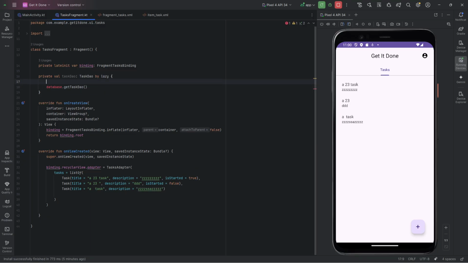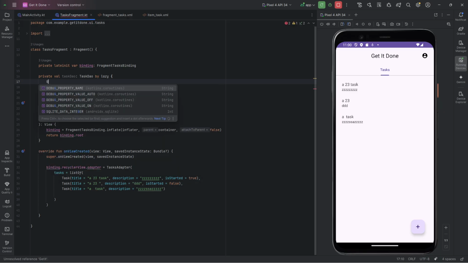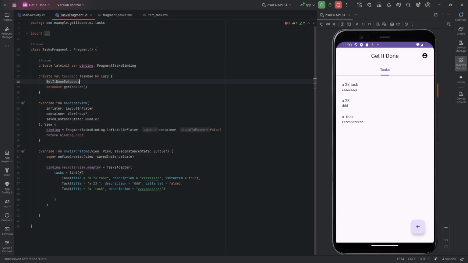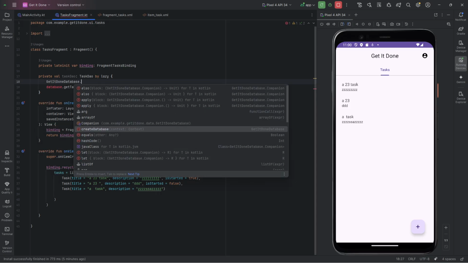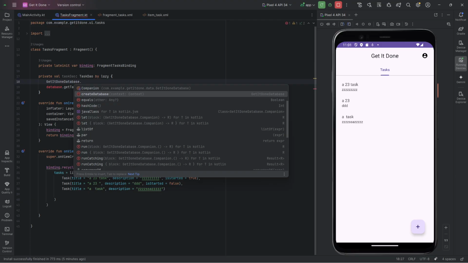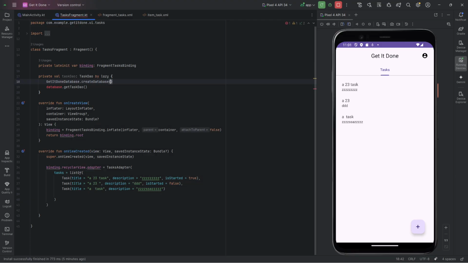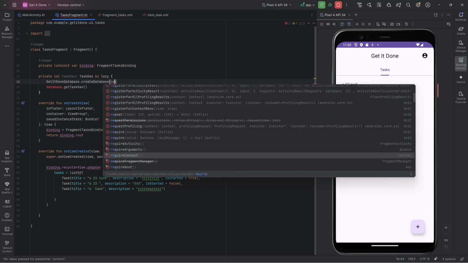So we could do get it done database dot create database. And we do need some context. So we'll do require context, which is a function that gets us a non-null context. Remember, the fragment is attached to a context, which is our activity, but the fragment itself isn't a context. It's always a little bit of a pain when you need context inside a fragment, but it's just one of those things that we have to do.